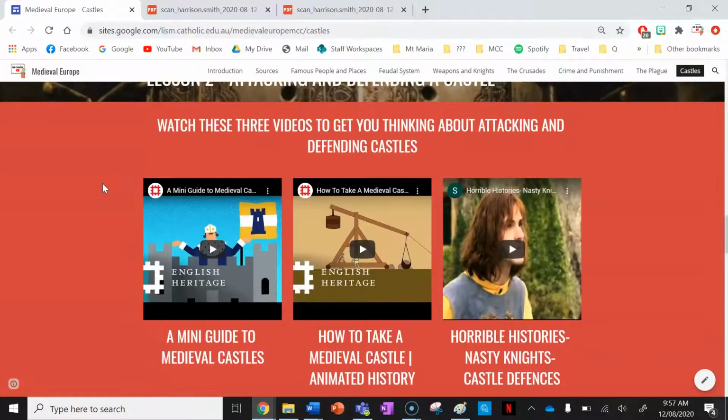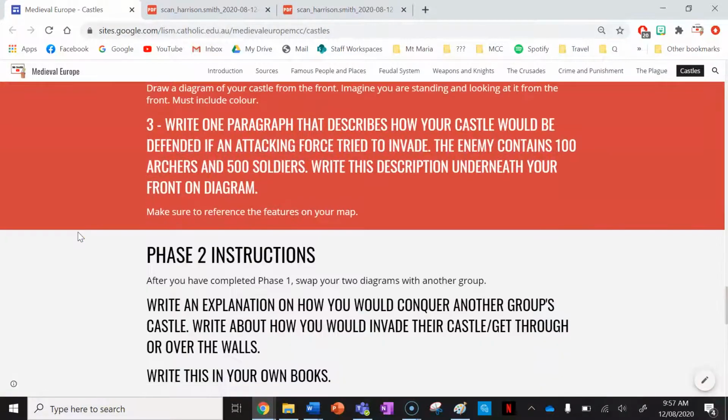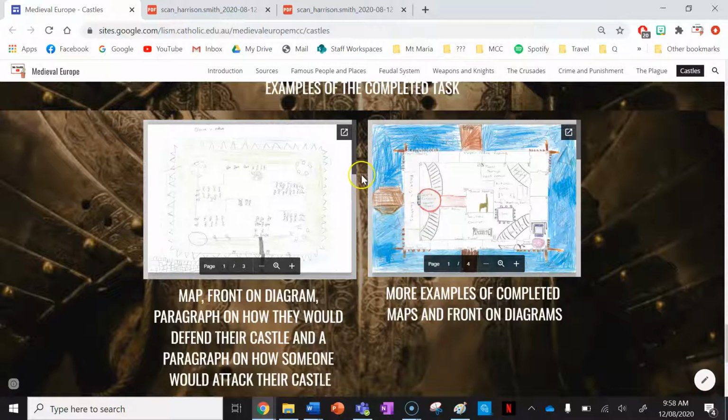So during this lesson, we've done a bit of an overview of castle types, how they're attacked and how they're defended. You've come up with your own design for a castle, and you thought about how you would invade another castle that's been designed.